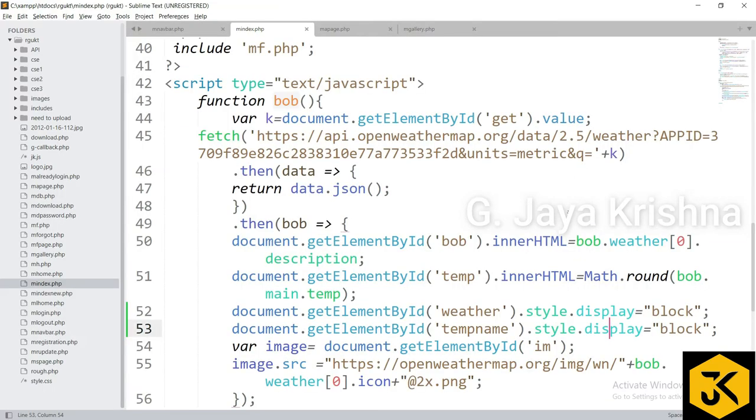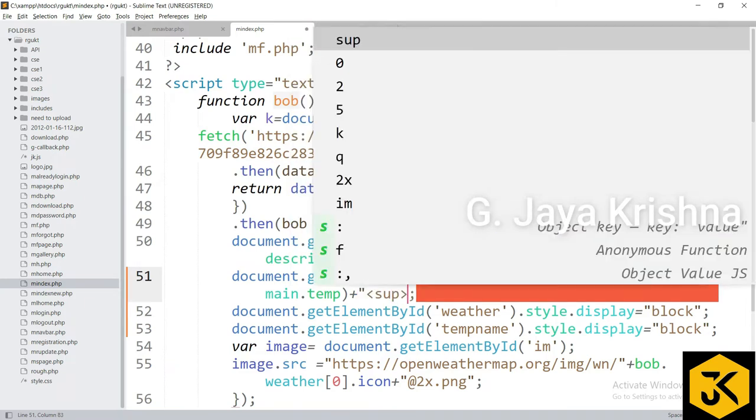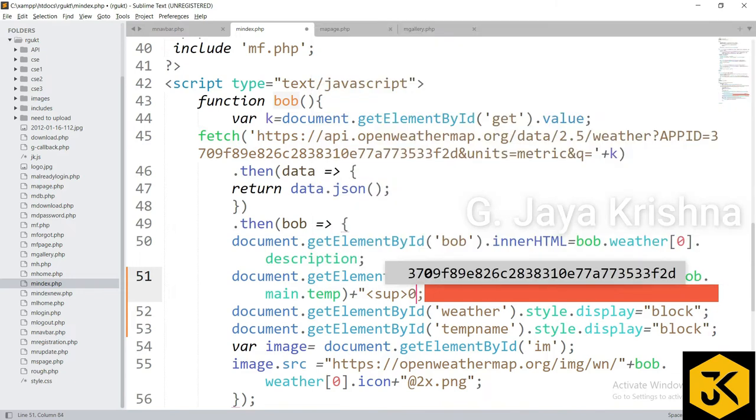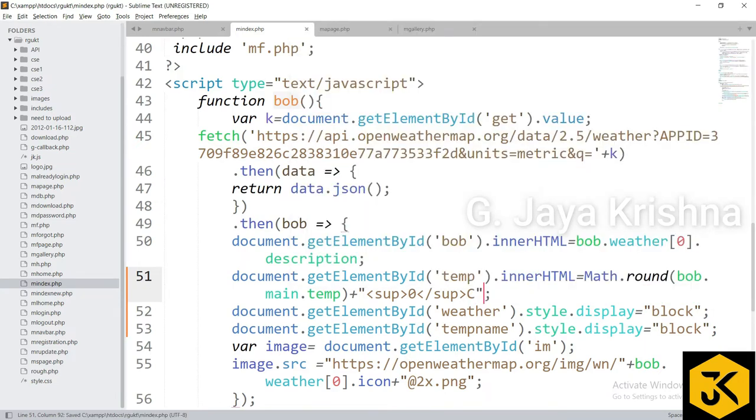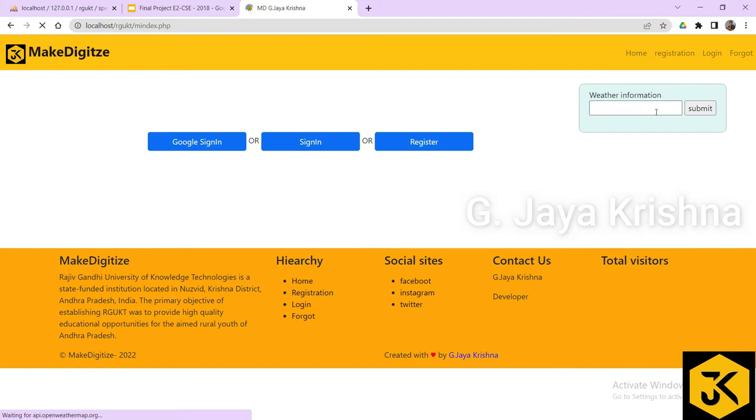The thing is I would like to have it in the form of degree centigrade. So for that, whatever data I am returning to the temp element, I am going to simply add the HTML code, because I am working with inner HTML. The 0 will be in superscript, that's why I am taking the superscript tag and closing superscript tag, and I will take the capital C. That's it. If I refresh it and enter Hyderabad, click submit, yes guys, now we can observe.